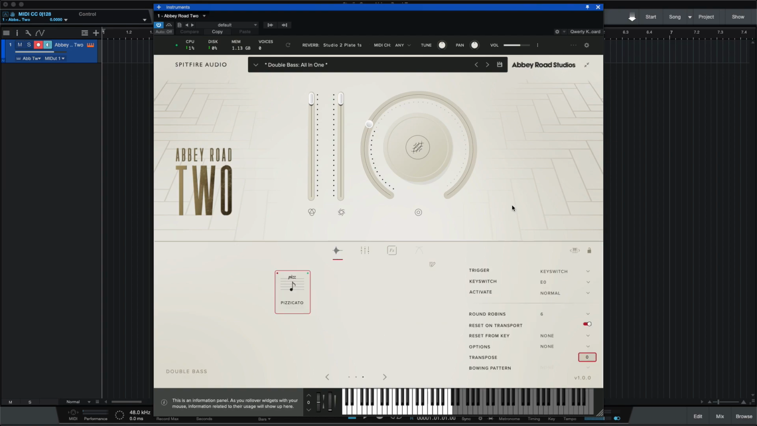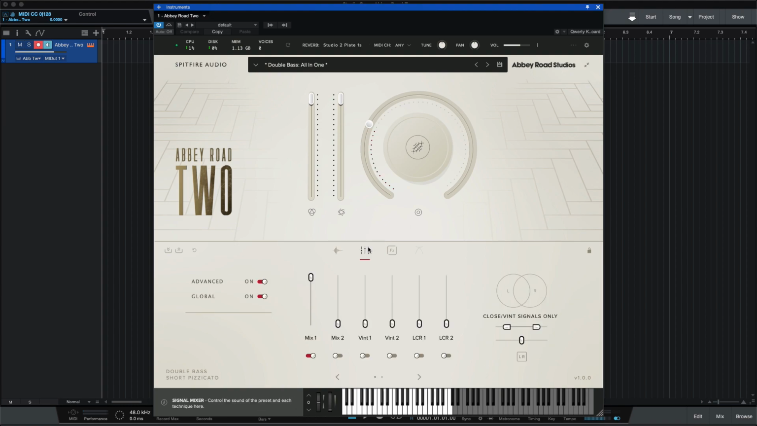All right, we're going to try to take a whirlwind tour of Abbey Road 2 by Spitfire Audio. I'm starting with the double bass on the first mix mic position. This is the pro version, but both of them have staccato. So nice dynamic range. You can hear a little string slap when they stop it sometimes.